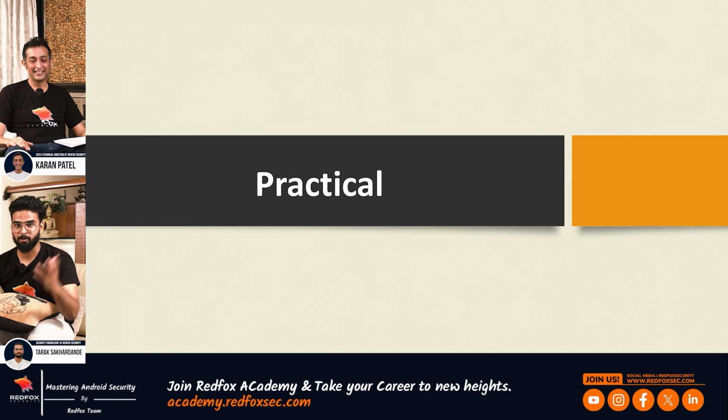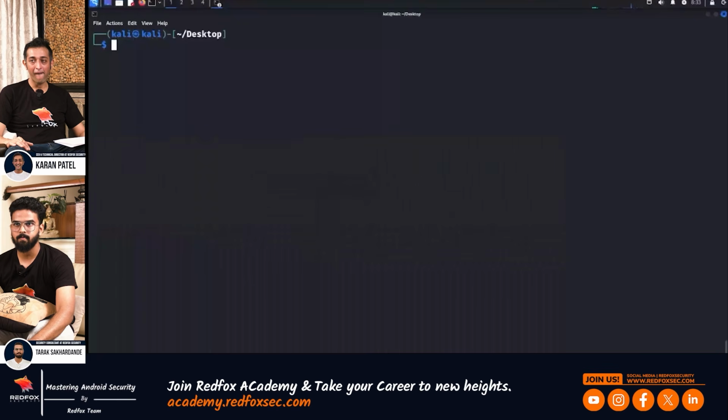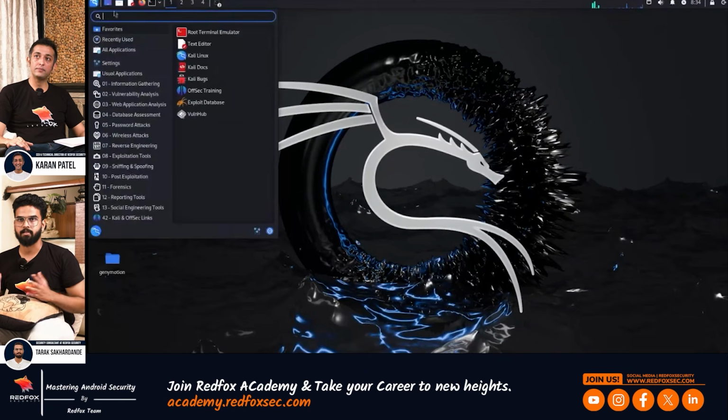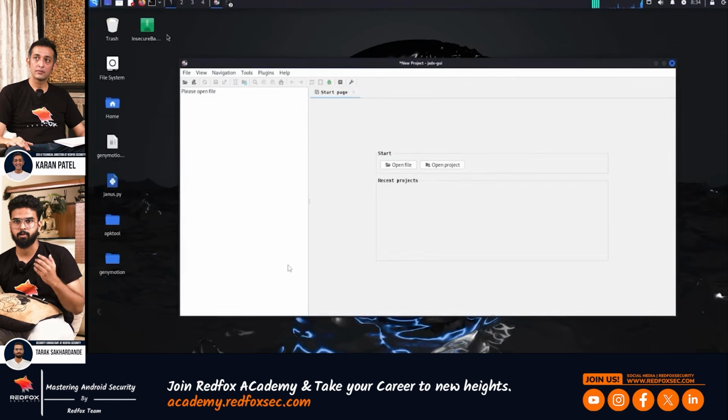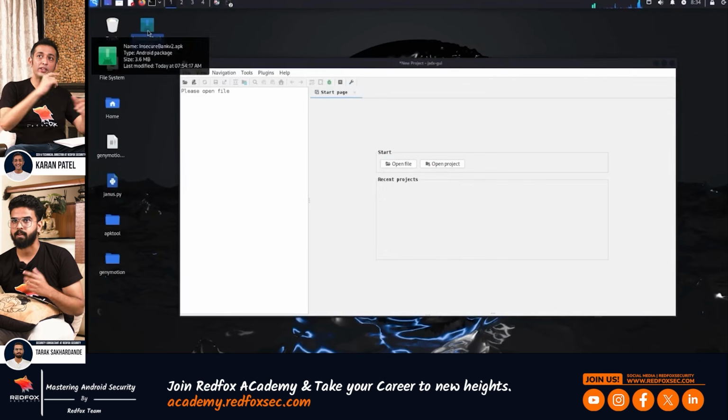Okay, so let's move on to the practical. First we are going to use the JADX GUI application. We are just going to open it, and then we are going to transfer the APK file.